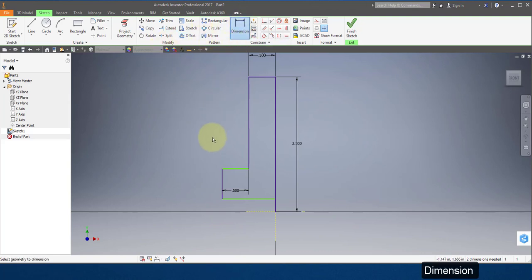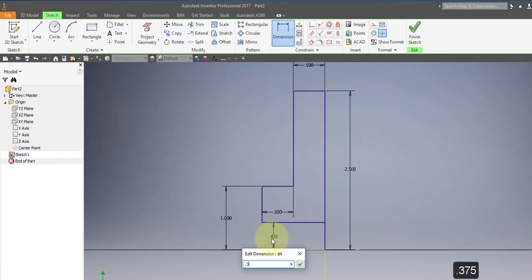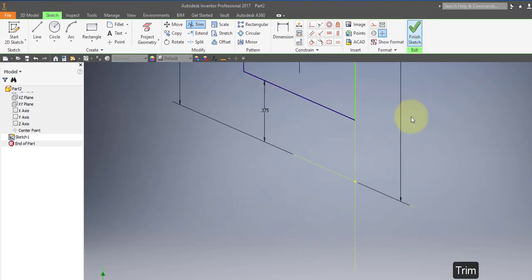Select dimension. Create a dimension from the x-axis to here and enter 1. A dimension from here to here. That's 0.375. Select your trim tool and trim this section of the line here. Select Finish Sketch.